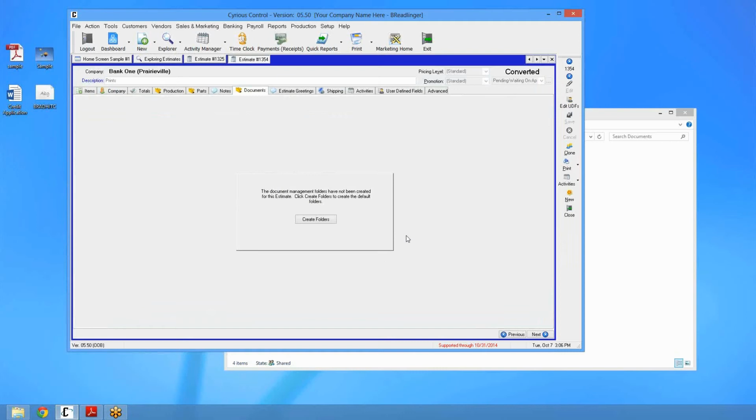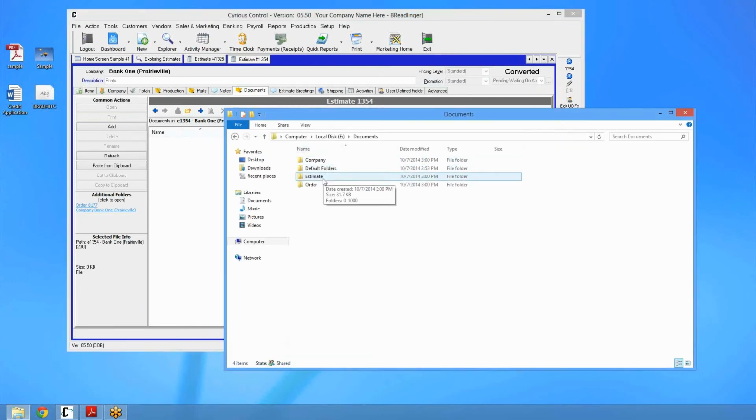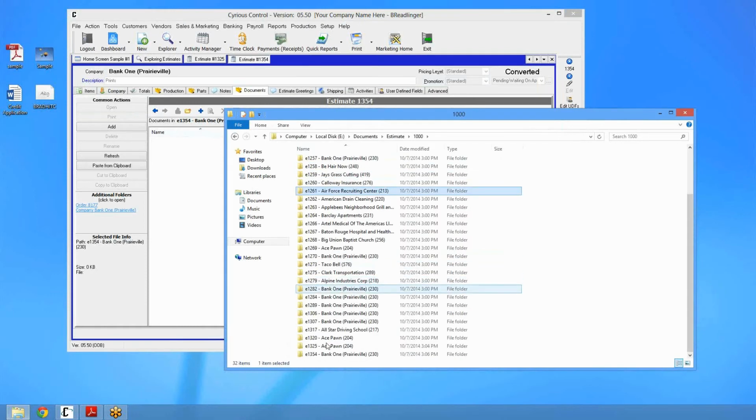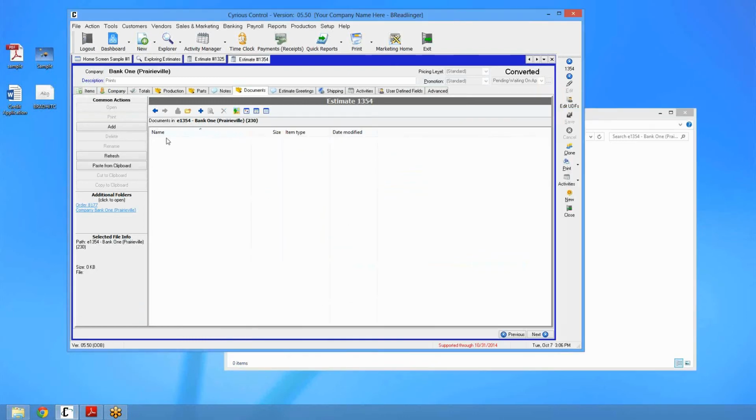If you find that you need to create one of the folders for something that's been converted, or maybe a client was not active at the point in time that you created those default folders for the active clients and then later you want to create one, it's pretty simple. Just come here and click on the Create Folders button and it'll create it for you. And we'll notice if I go back into my file system here, there's now one for 1354, in which case I can copy and paste into it, do whatever I want.